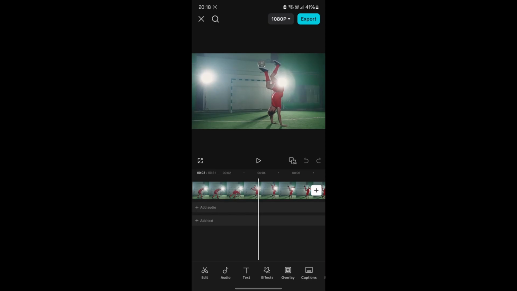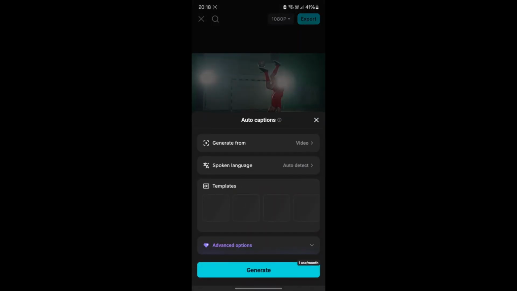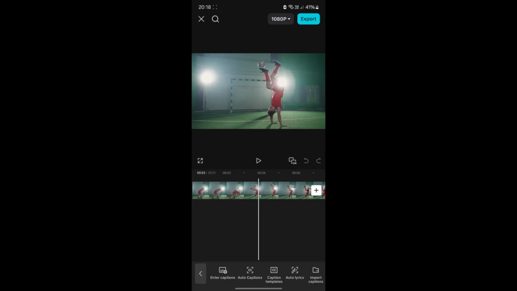If someone talks, you can add subtitles for clarity. To add subtitles, tap on the subtitles option right here now. Auto subtitles will be created for you automatically. Do absolutely nothing now. You can add transitions anywhere, like here, for example.